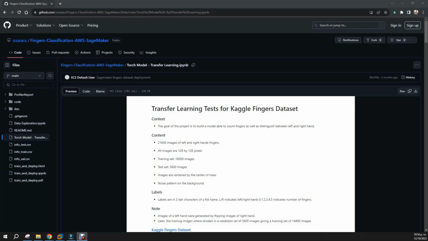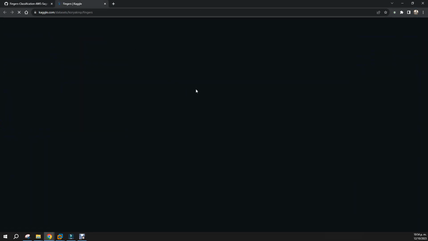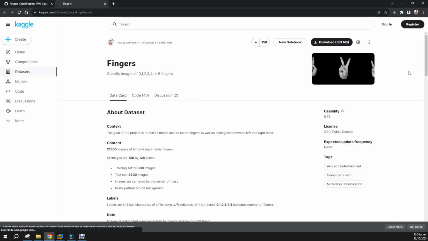Okay, continuing with part two of the SageMaker fingers dataset classification. In the previous video, I talked about how I divide the dataset, but let's check again where the dataset is on Kaggle. So in Kaggle, you can find the dataset here. Obviously, you have to sign in to download all the dataset.